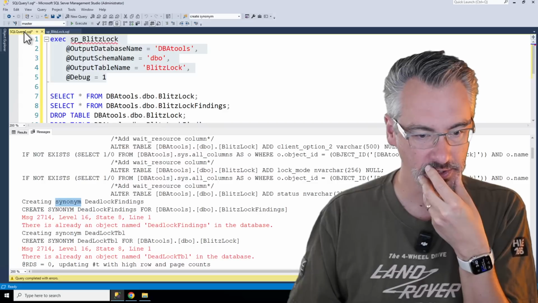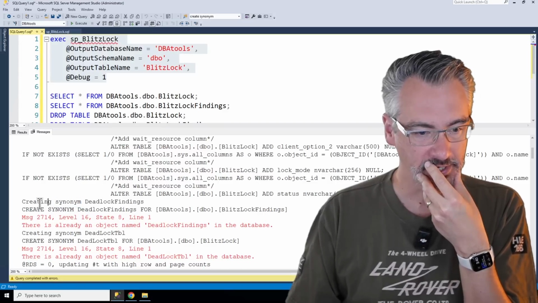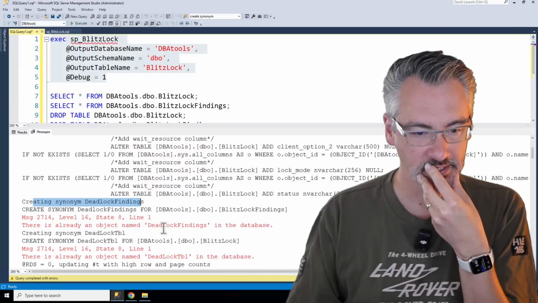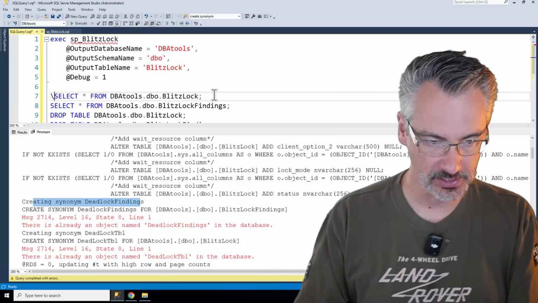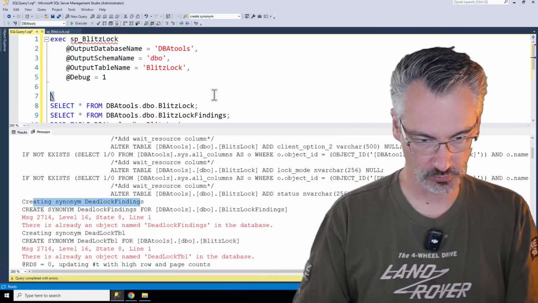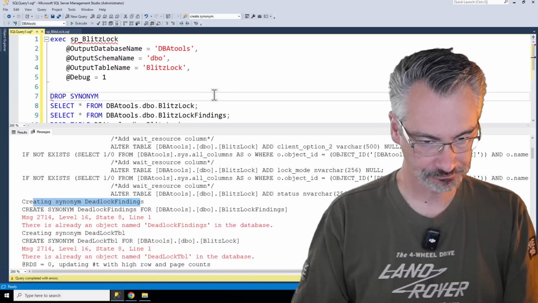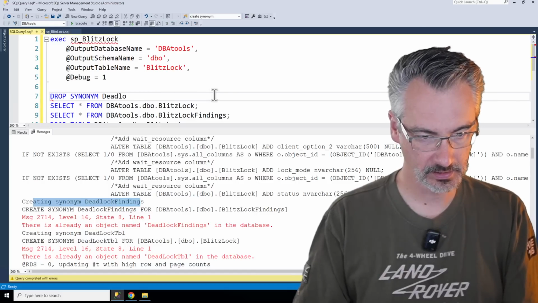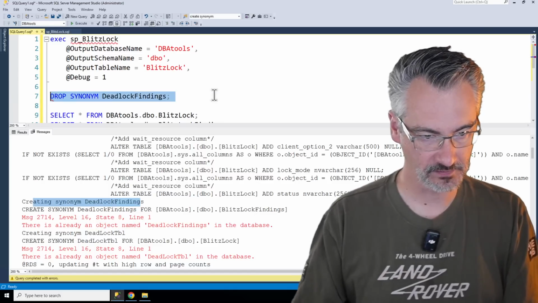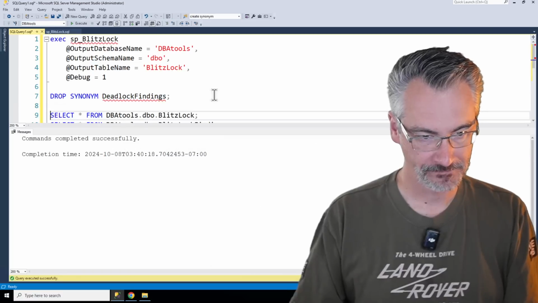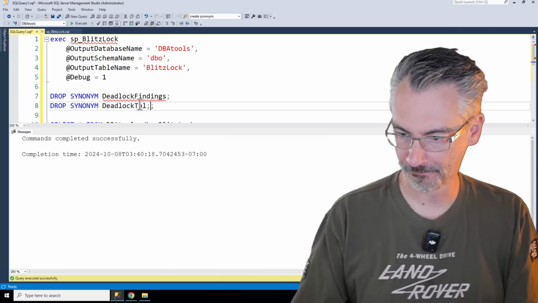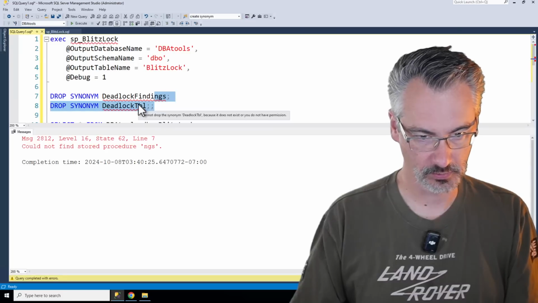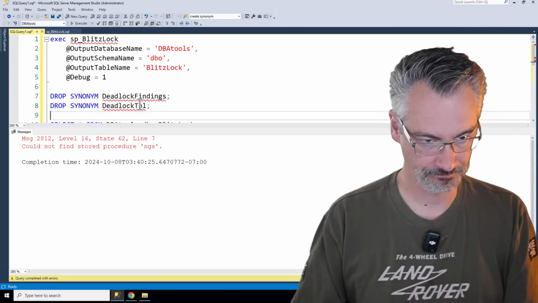What was the error warning that we got? So we're getting a create synonym when the object already exists. Let's try dropping the synonyms. Drop synonym deadlock findings. Let's see if it actually gets dropped. And then drop synonym deadlock table and execute. Oops, execute.